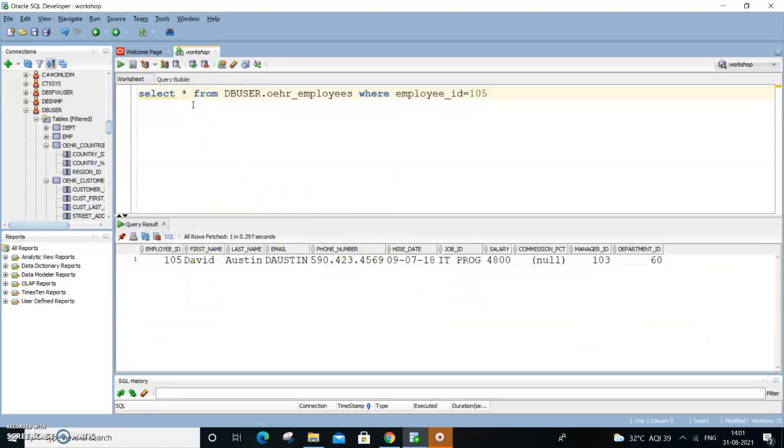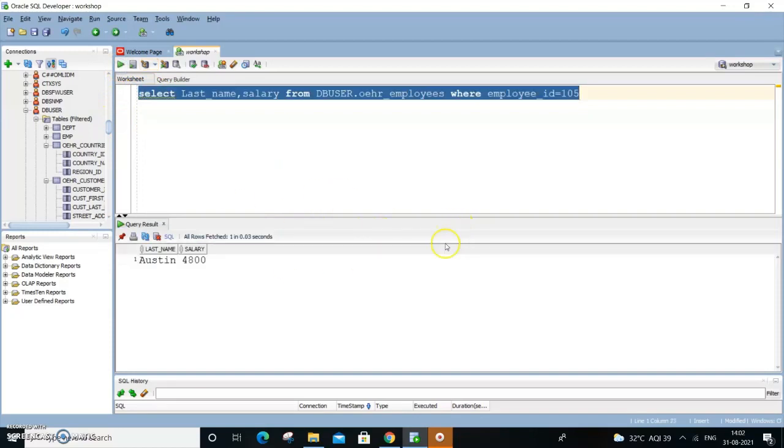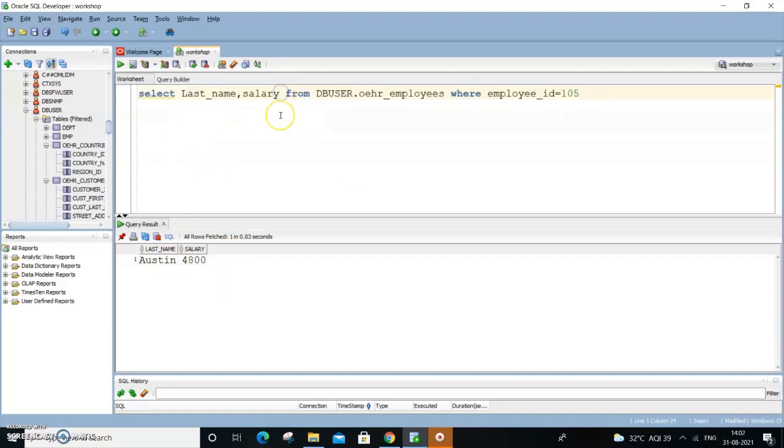Suppose you want to restrict it, and just want to know the salary of this person, so we'll say last name, comma, salary of that person, and we restrict to that. So whoever is 105, it is supposed to give the last name and the salary of that person. If you want, you can also include the employee ID of that person.